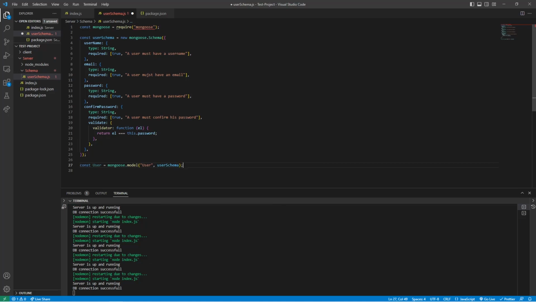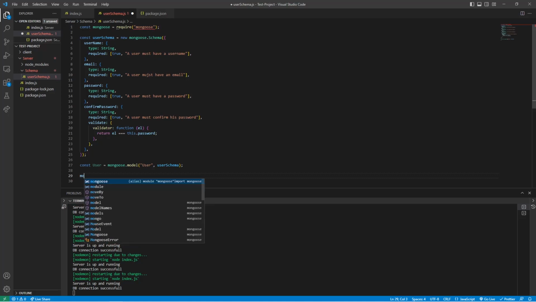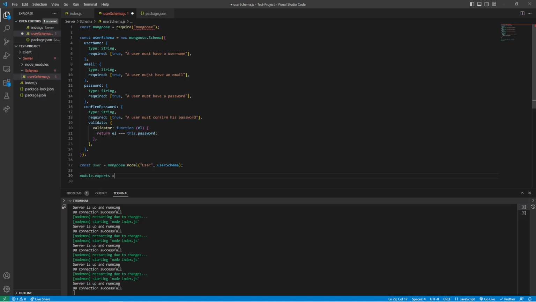Alright, and what next we'll do is we'll just export this module. So module.exports is equal to user, and that's it. We have exported our module successfully.